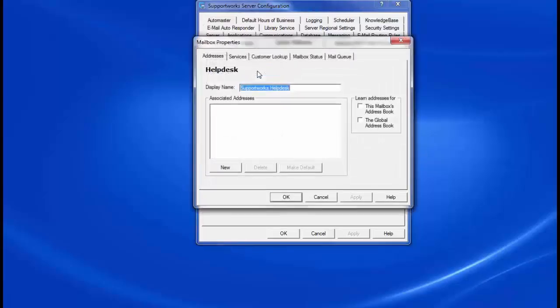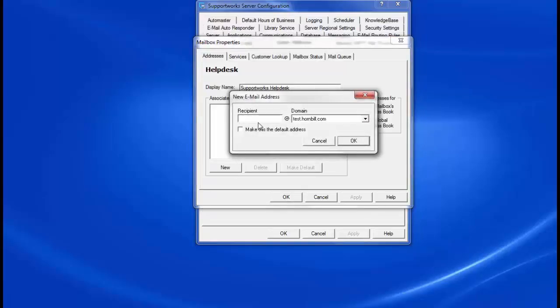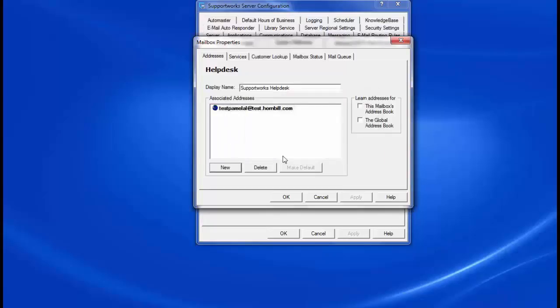When I double click my mailbox, I can add a particular address. I can associate an address to this mailbox. In my case, I'll use my email address, which is testpamela, should be lowercase. And the domain has popped up because we put it in the inbound SMTP. The domain shows as test.hornbill.com. Should I make this the default address? Yes, I'll click on that. So once that's done, I've completed creating the Supportworks shared mailbox.